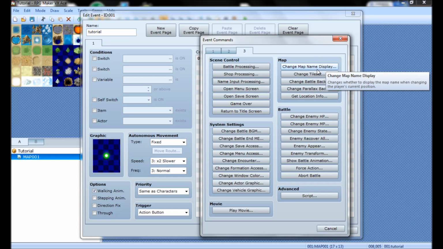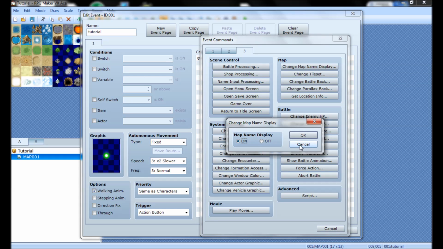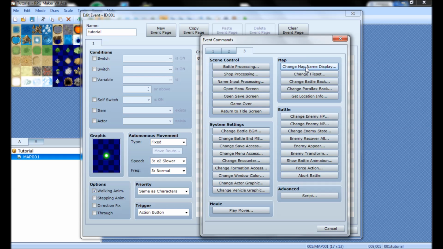Map: you can change the map name display, whether or not the map name will display in, for instance, I believe it's in the main menu. I could be wrong. You can change the tile set for a map, change the battle background, like the background image of whatever battle scene that you're using.